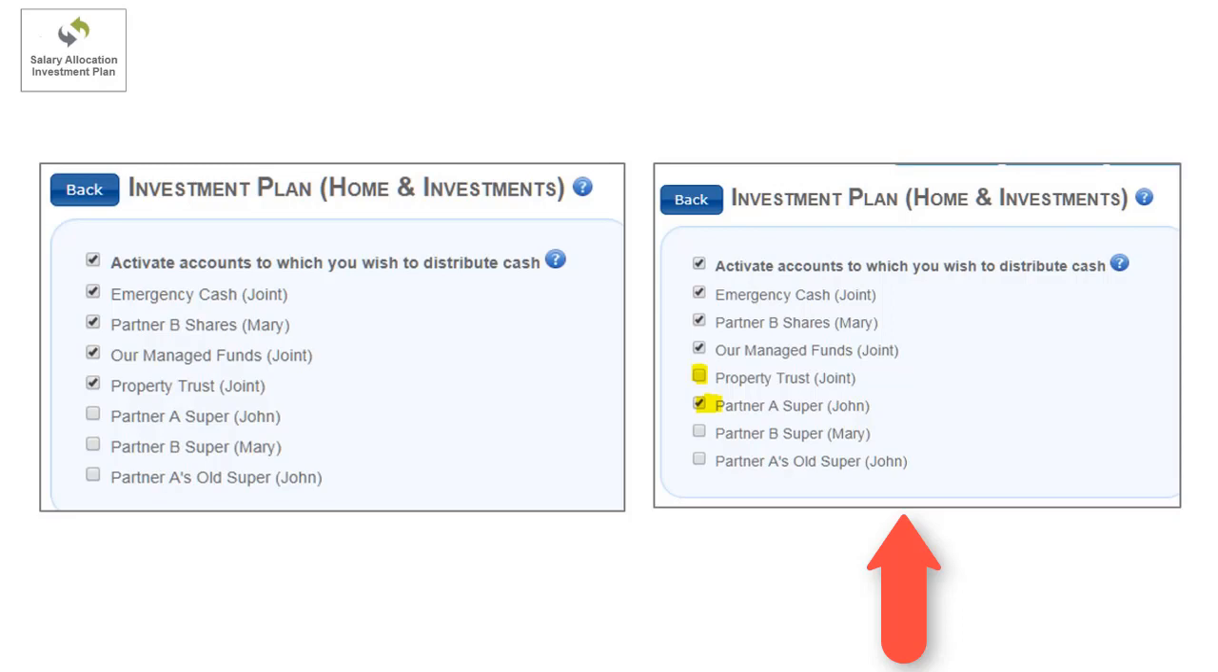After the accounts have been created, they will appear and be automatically ticked for allocation of funds from the investment plan. Note that the software defaults to not including superannuation funds. However, you can activate any of these accounts if you wish to make an allocation. Likewise, other accounts which are not used for the distribution of funds can be deactivated.